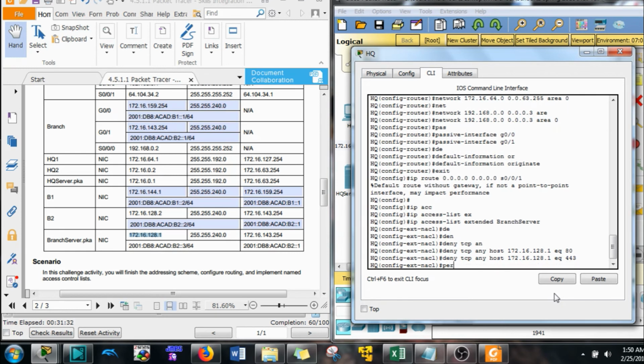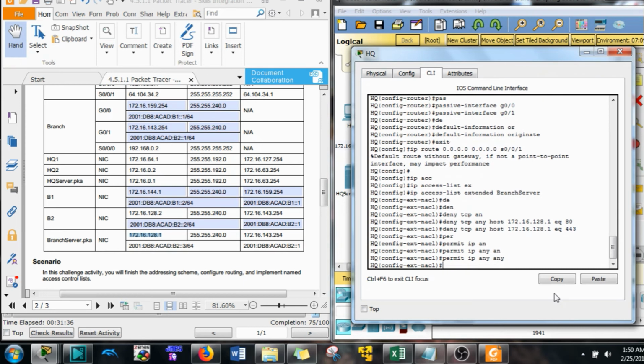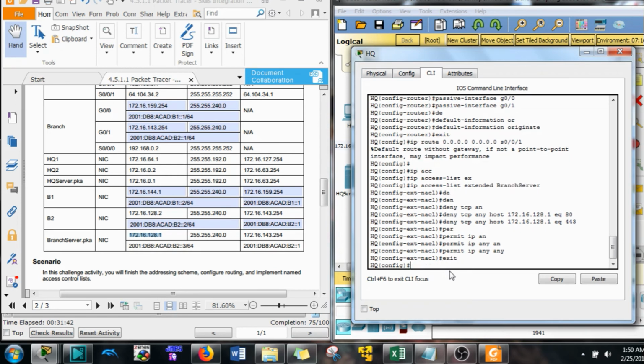Enter. And then we want to permit IP traffic of any other kind. And that's fine. Anything else, that's fine. So we got some more points there. 75. On our way to the top. Let's get out of here.